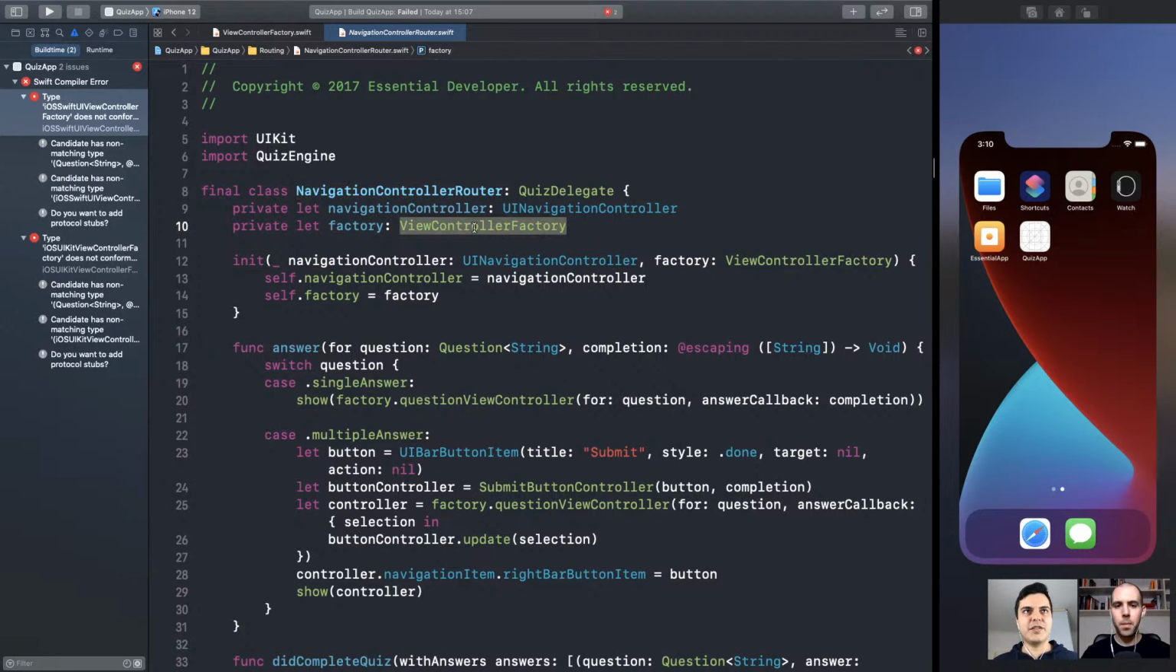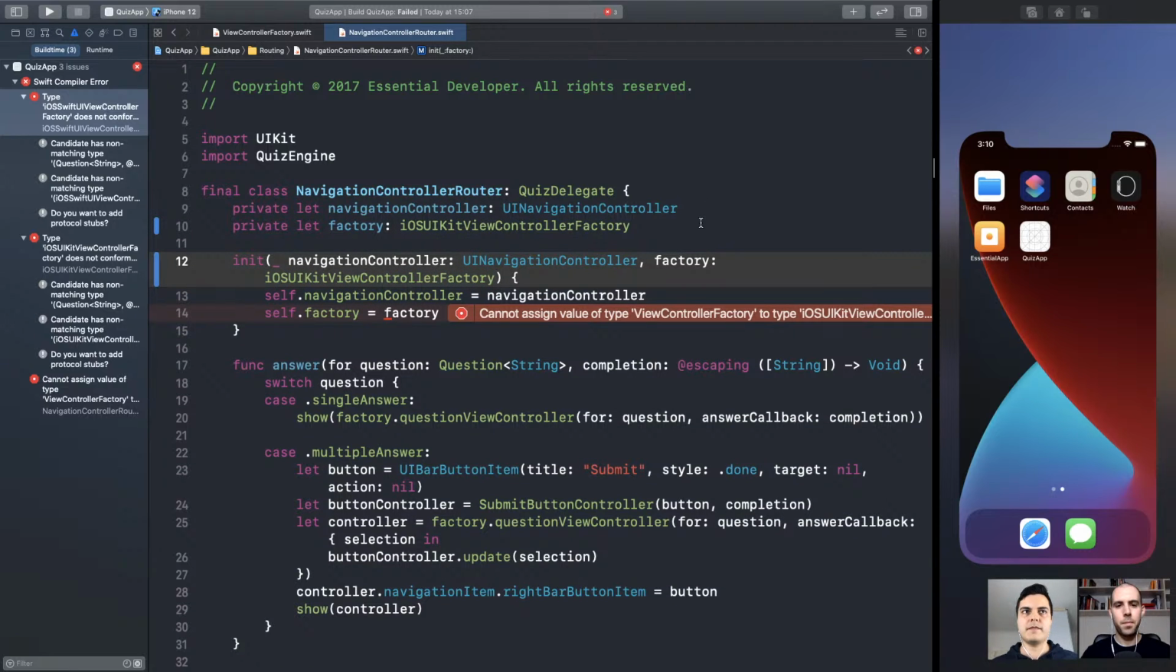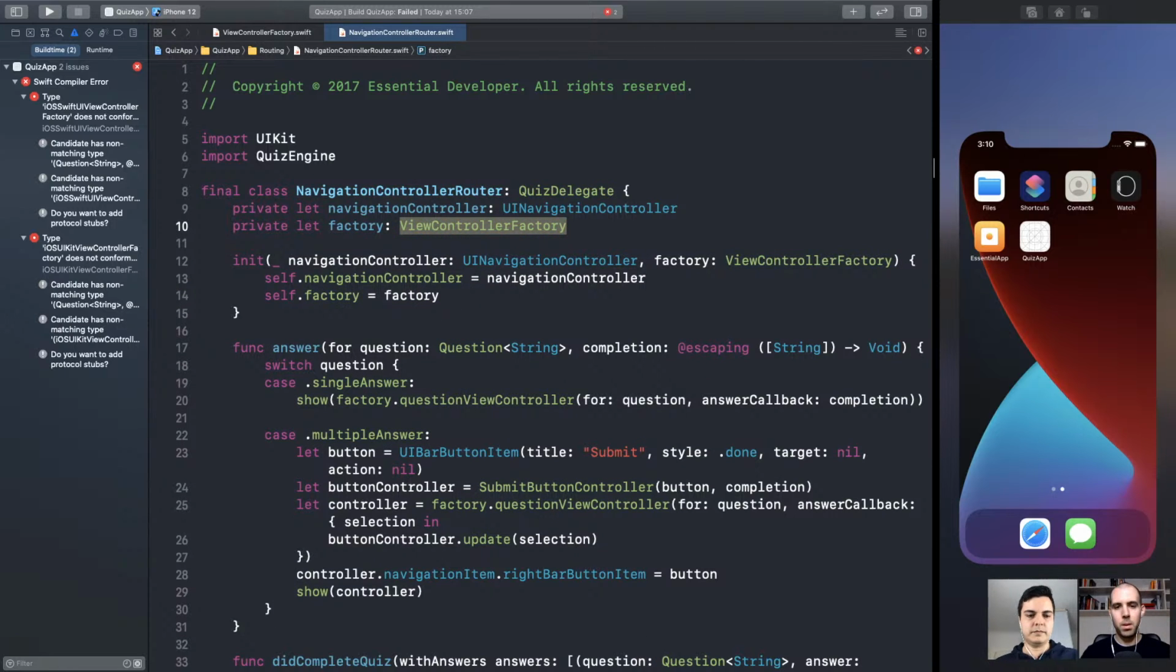Again, we could have made the navigation controller router depend on the concrete factory, like the UIKit factory. But we would lose flexibility. Because then it wouldn't be easy for us to replace that factory without changing the router. So instead of making the navigation controller router depend on a concrete factory, we made the concrete factories depend on what the navigation controller router needs through this protocol. So in other words, we inverted the dependency. Instead of the router depending on the concrete factory, we created an abstraction in between, and now the factory needs to conform to what the router needs. That's the dependency inversion principle. Exactly, the D in SOLID.